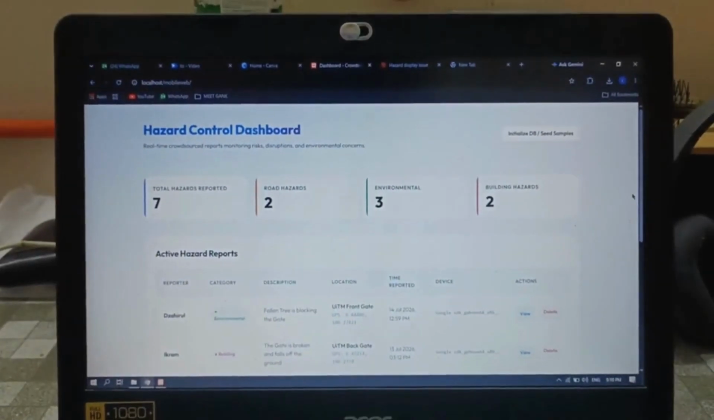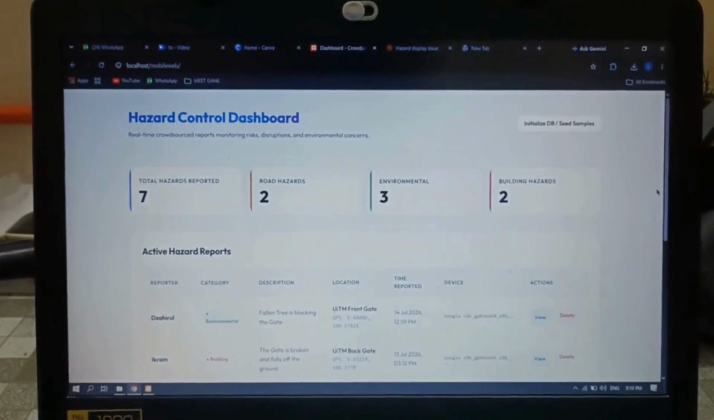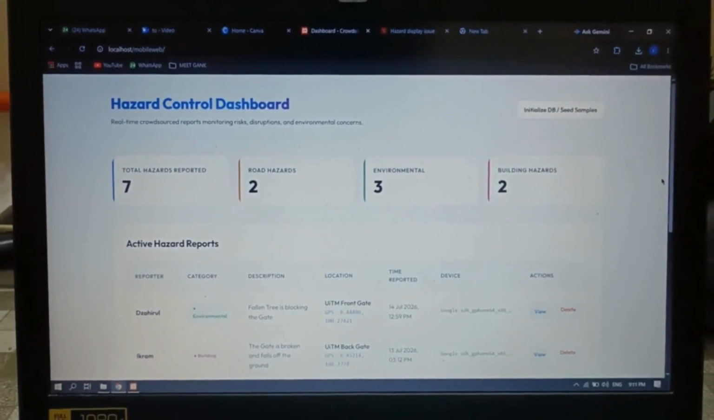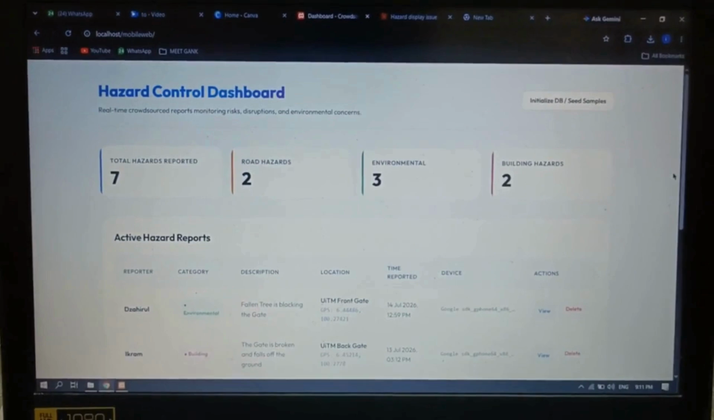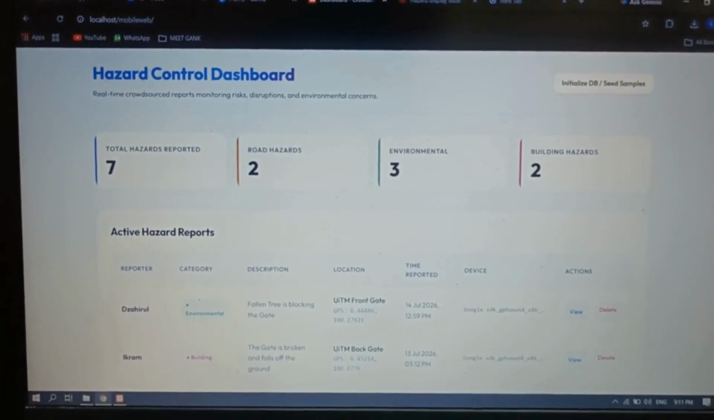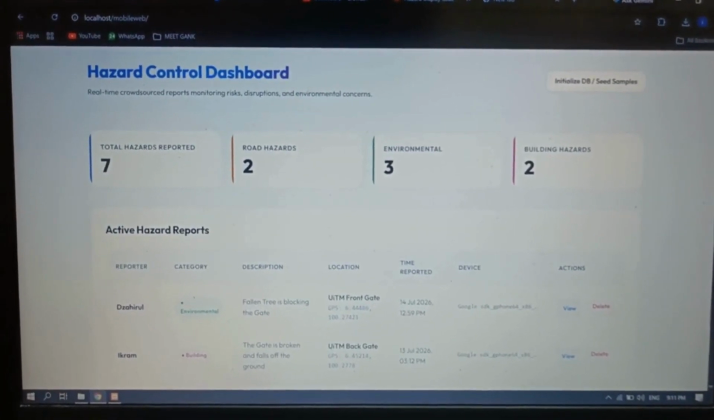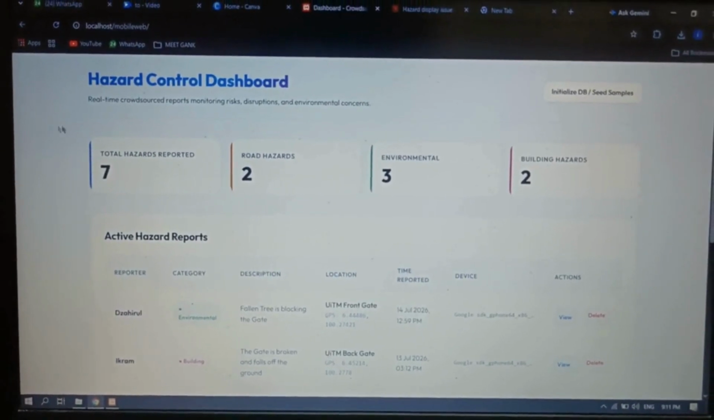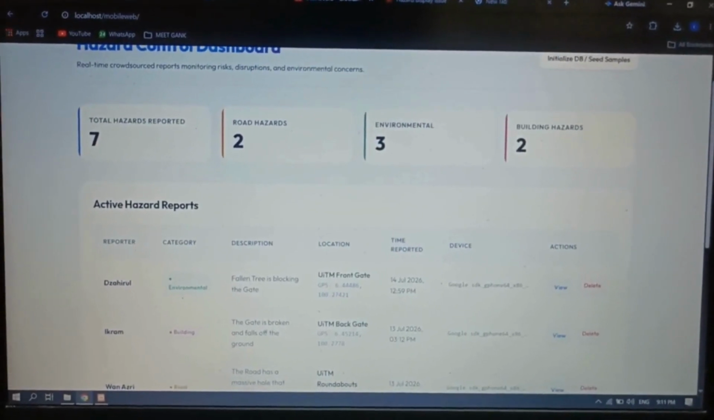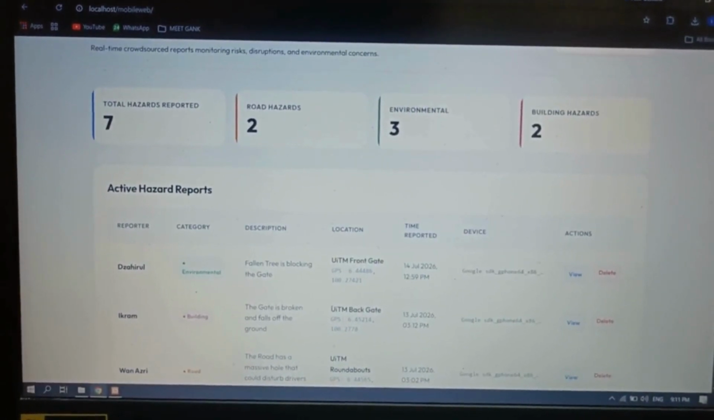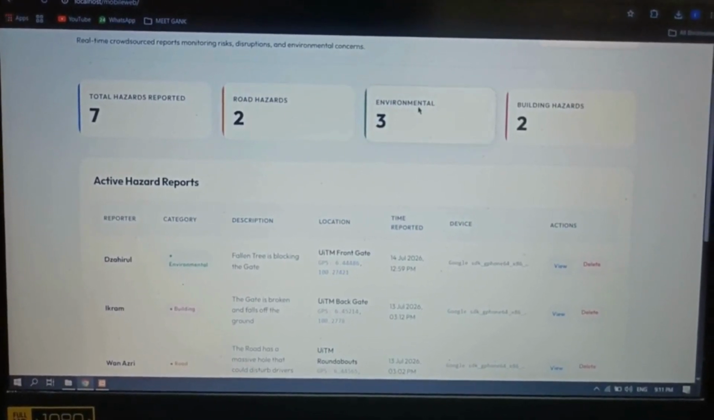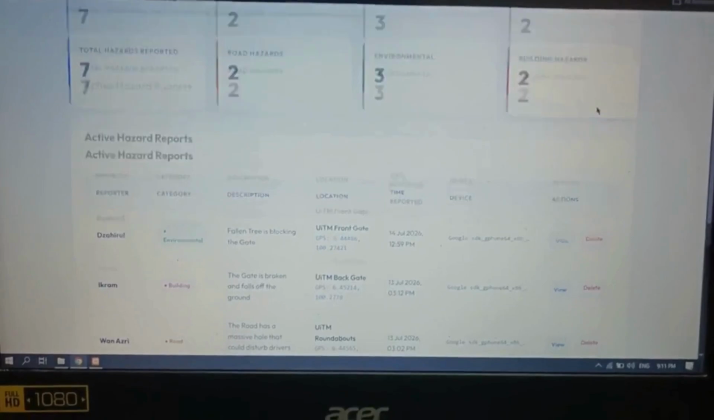Hey, Assalamualaikum. I'm Muhammad Ikram bin Muhammad, and right now I will present about our web server control. So for the first one, this is the collection data of my web server, which is the hazard control dashboard. In this page we have a total hazard report. There are 3 categories, which are road hazard, environmental, and building hazard.